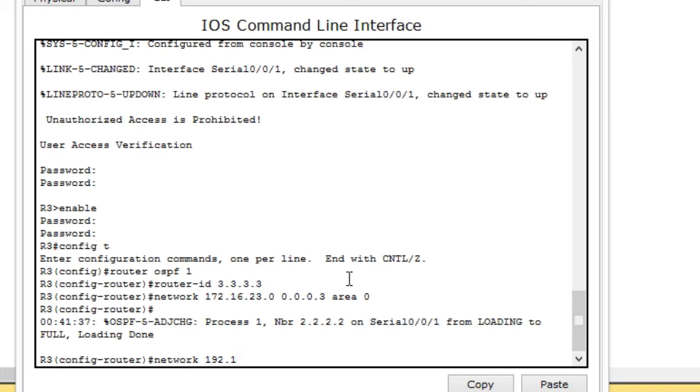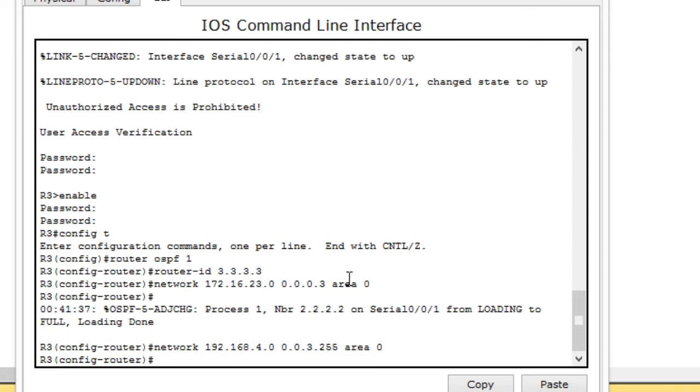So I can use my mask bits to advertise 4, 5, and 6. And so to do that, you would type 192.168.4.0, and in this case, you do the mask as 0.0.3.255. And in this case, you don't have to type all 3 of those networks out. You can simply do it that way. And I'll type area 0, and there we go. We've now advertised all 3 of those networks.